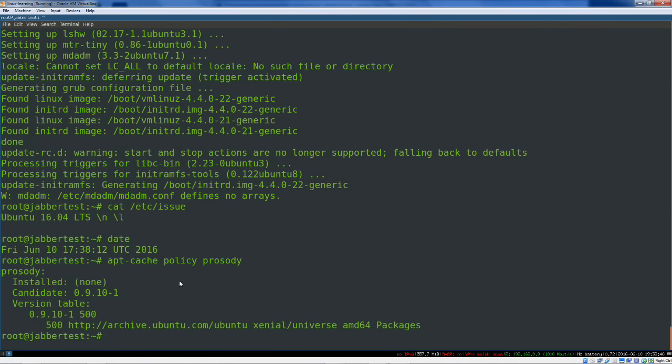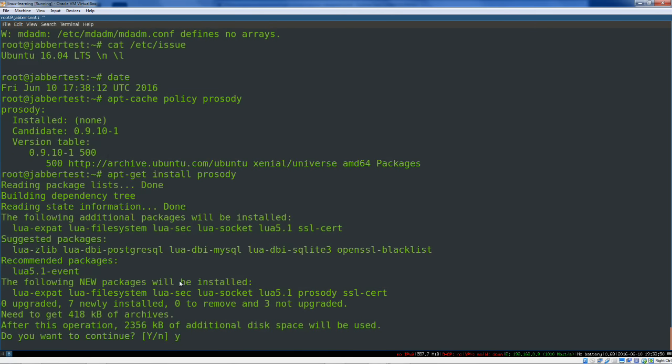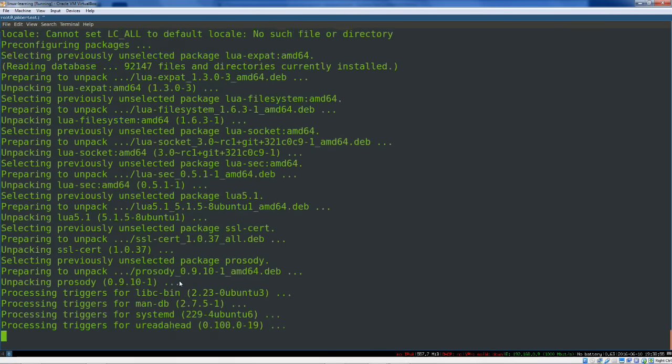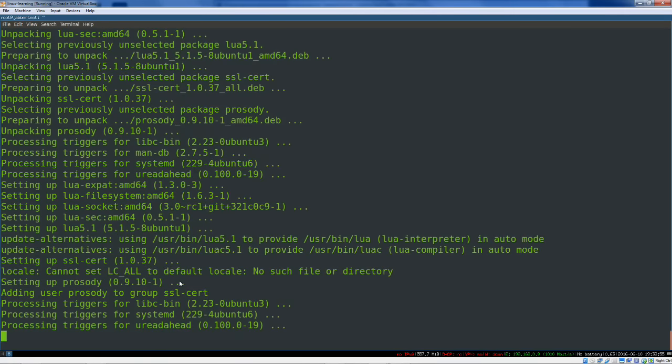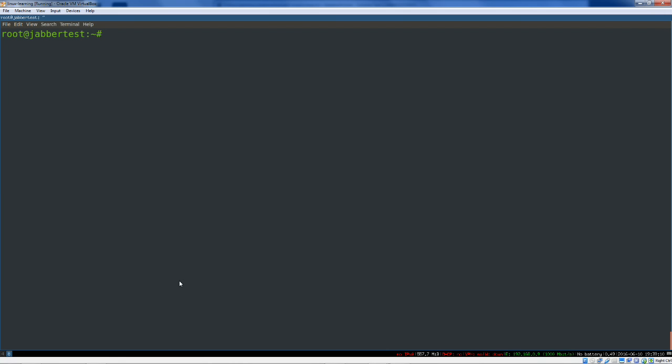If by the time you see this, they're out of date, you may want to consider adding their PPA and installing from a third-party repo. It's not part of this tutorial, though. So we'll say apt-get install prosody. It's just going to ask you to install some Lua packages as well, because it's the scripting language that it uses. So at this point, we've got this bad boy installed. And systemd will probably have auto-started it.